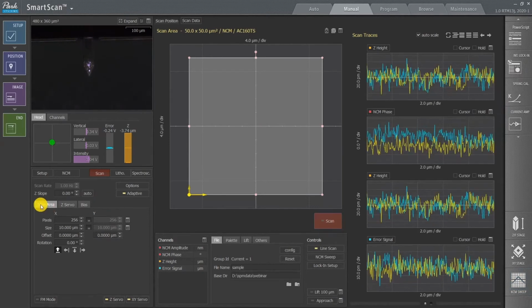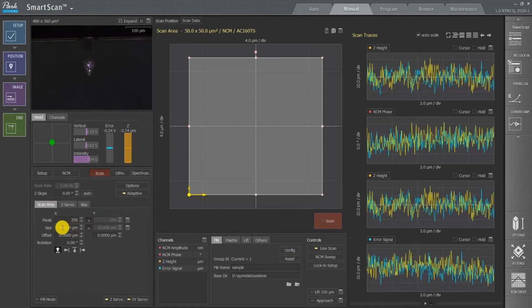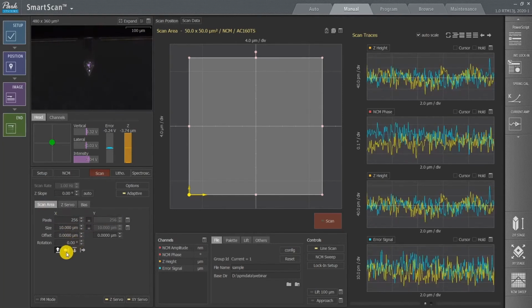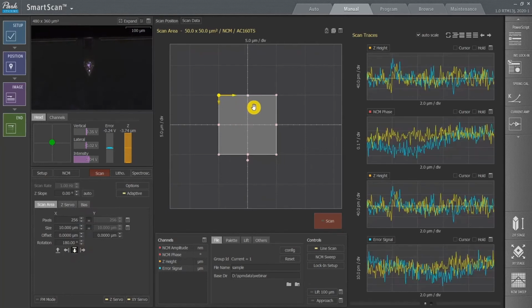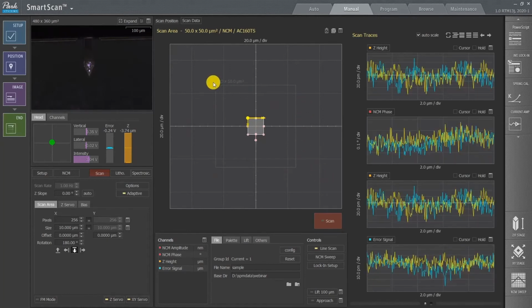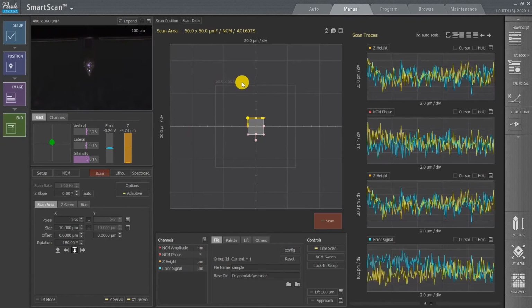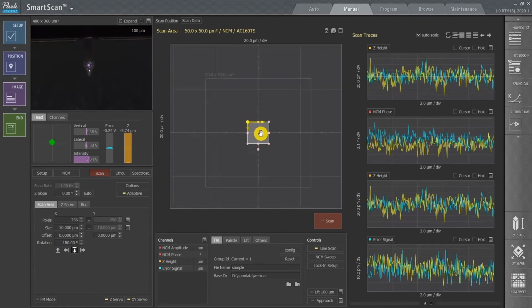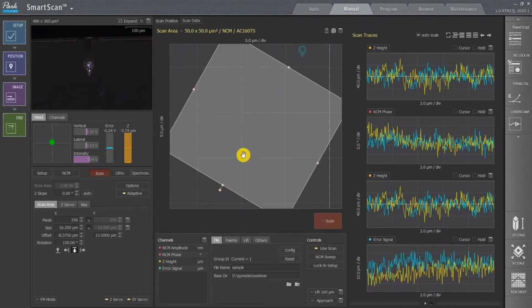And next, we need to adjust the scan area. Similarly, the pixels X and Y, scan size, offset, or rotation. Rotation means you can scan at a different angle. Also, you can do that on this here. So this large square box, 50 by 50 micrometer square, is the total scan region for the scanner. You can just move it like this. You can resize it also, and you can even rotate that scan area.